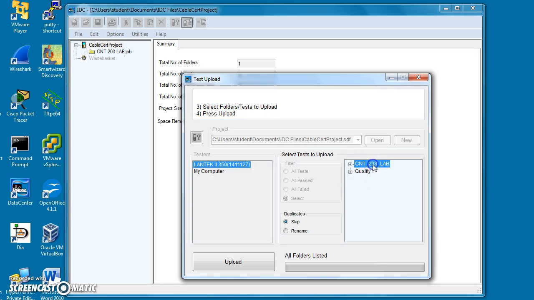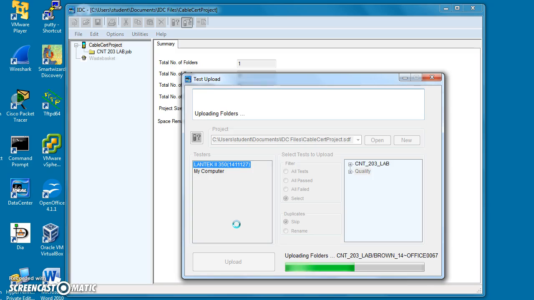I'll then find, this is where I saved my results, so I will drop down and I will find my run. And I did Brown 14, I think is the one I did. So I will say okay to that and I'll say upload. And what it's going to do is pull 14 off of the meter and up to my computer. Give it a second or two to do that.